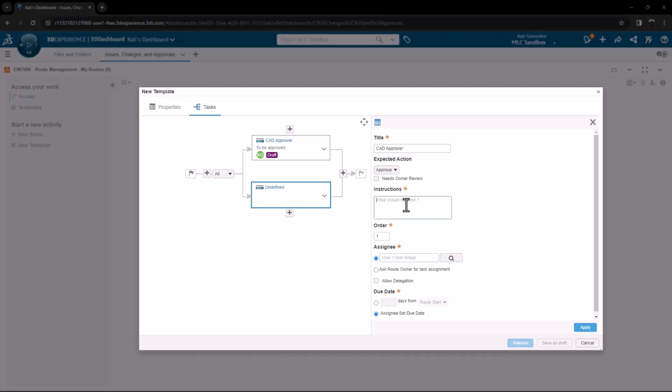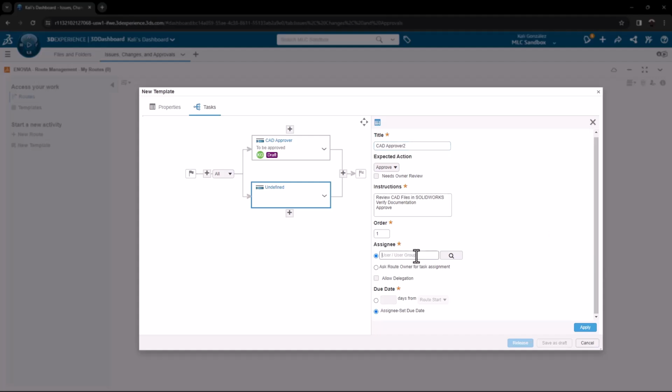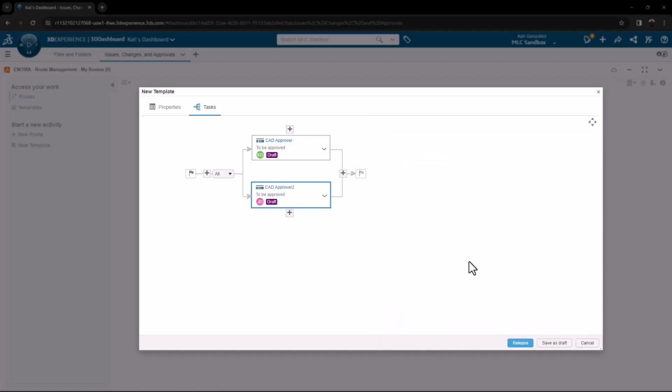Now, by clicking the bottom plus sign like I did, I'm actually adding something kind of in parallel with each other. So this is almost like an or statement, such as approver 1 could approve a document or approver 2. Again, this is ideal when one person may not be available. So I can link this into a second person as needed.